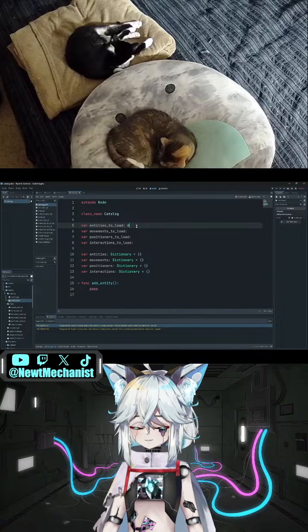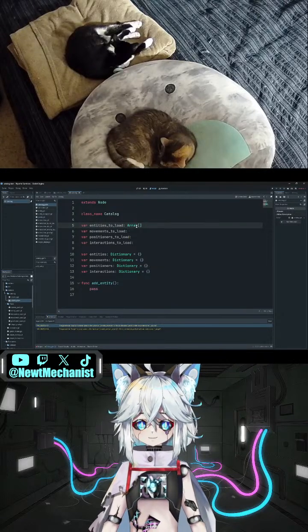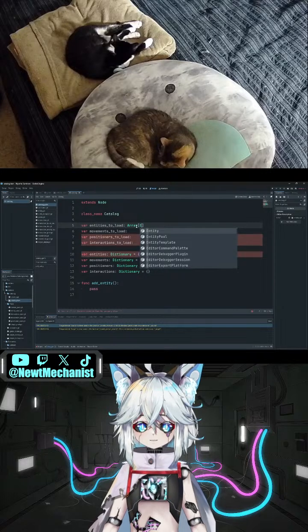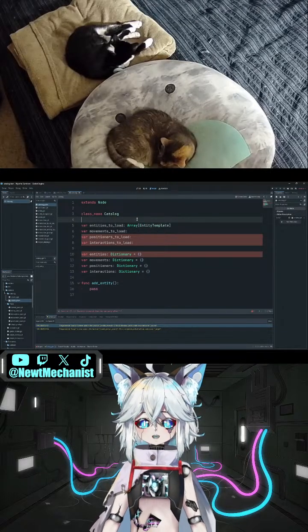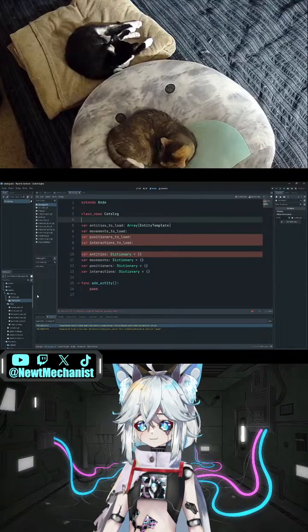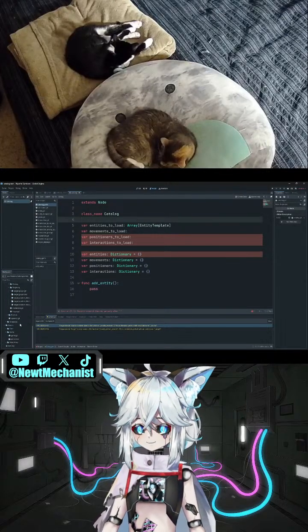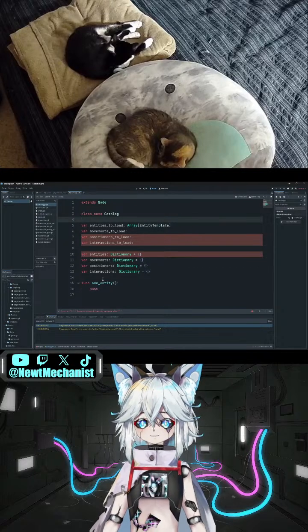So these are an array of entity template in this case. Entity template is special. I could actually make entities their own template, and we might want to revisit that, but there is a fundamental difference.